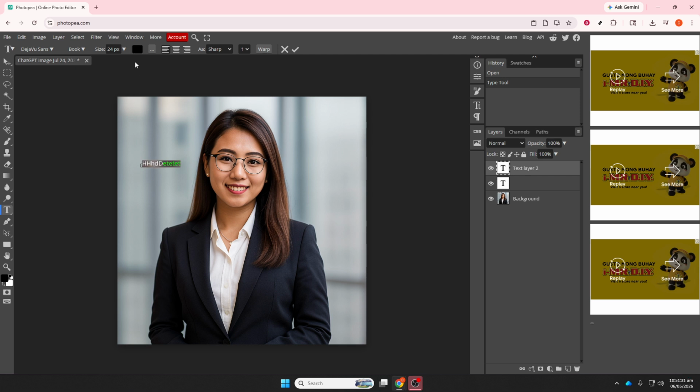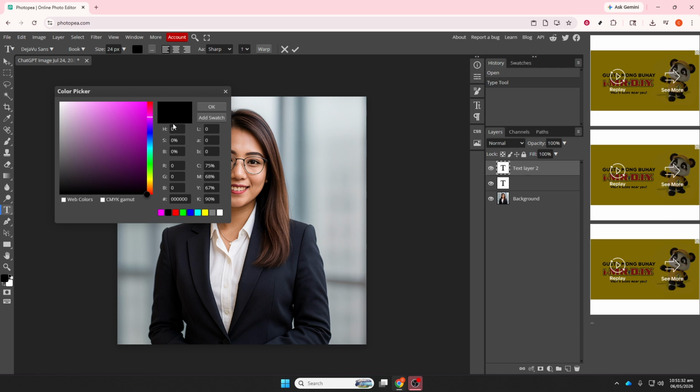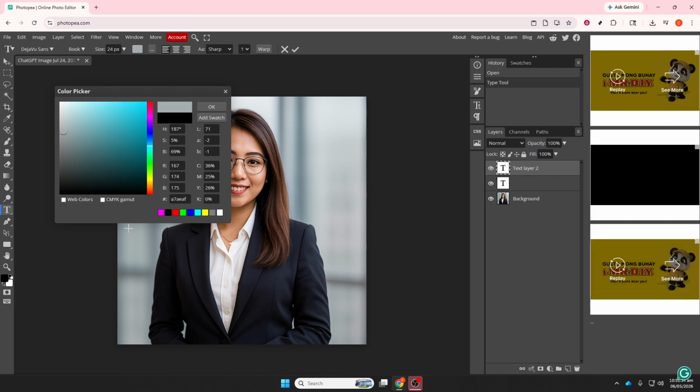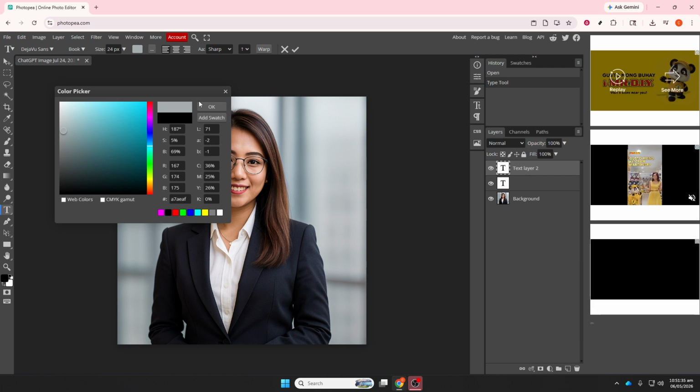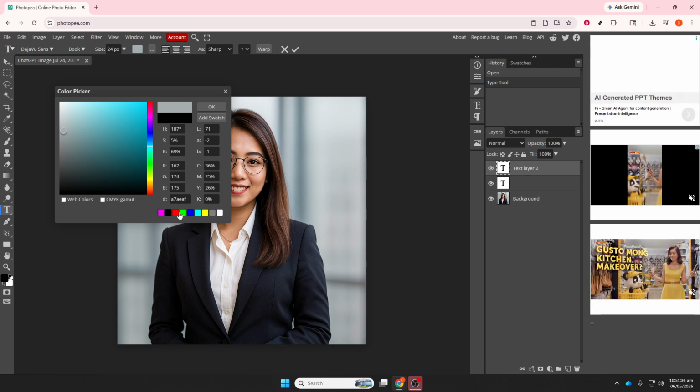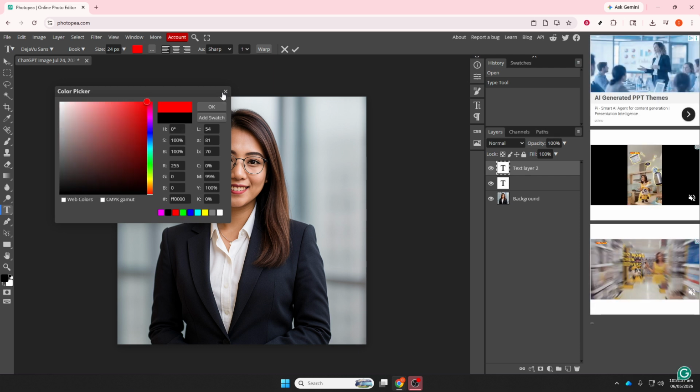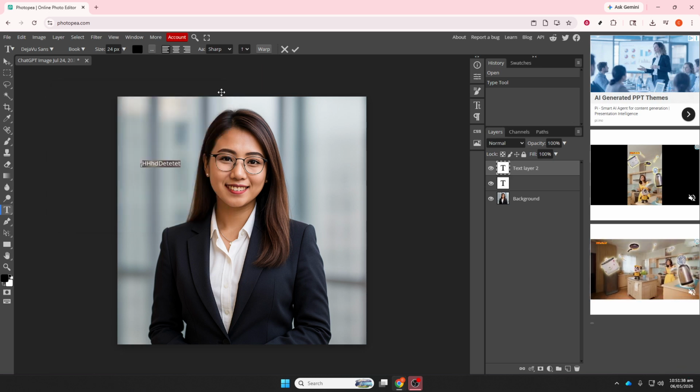Spacing controls are also key. Tracking changes the space between letters, while leading adjusts the space between lines, which can make paragraphs feel tighter or more open. Finally, set alignment to left, center, or right, depending on the layout and the balance you want on the page.